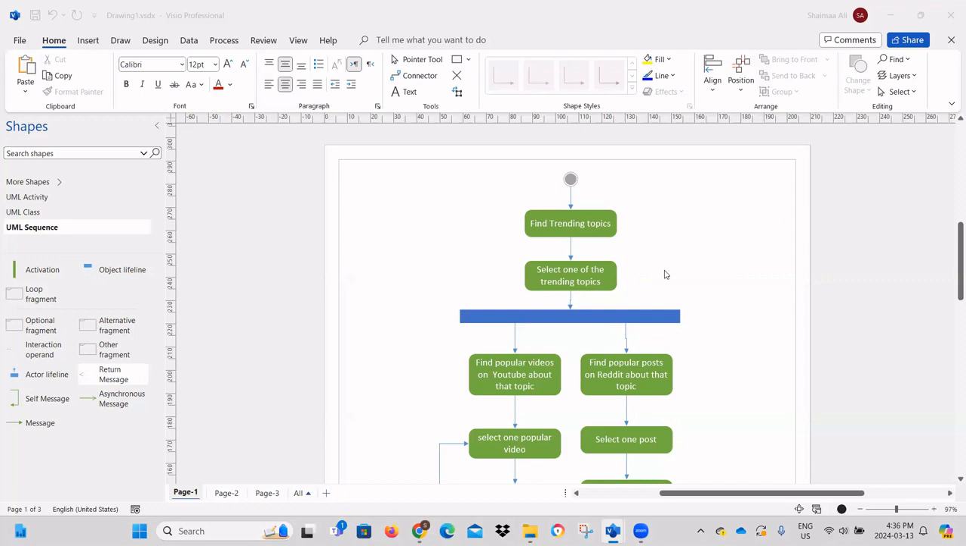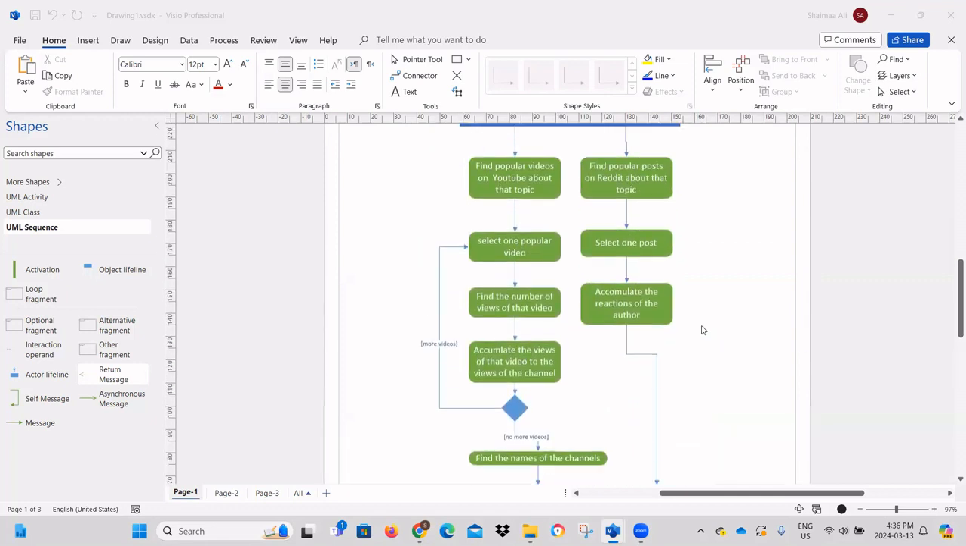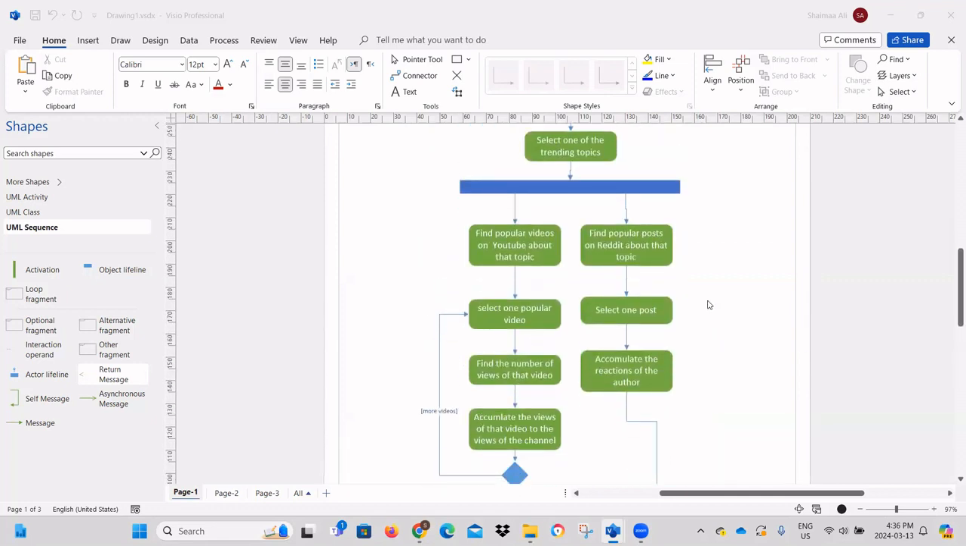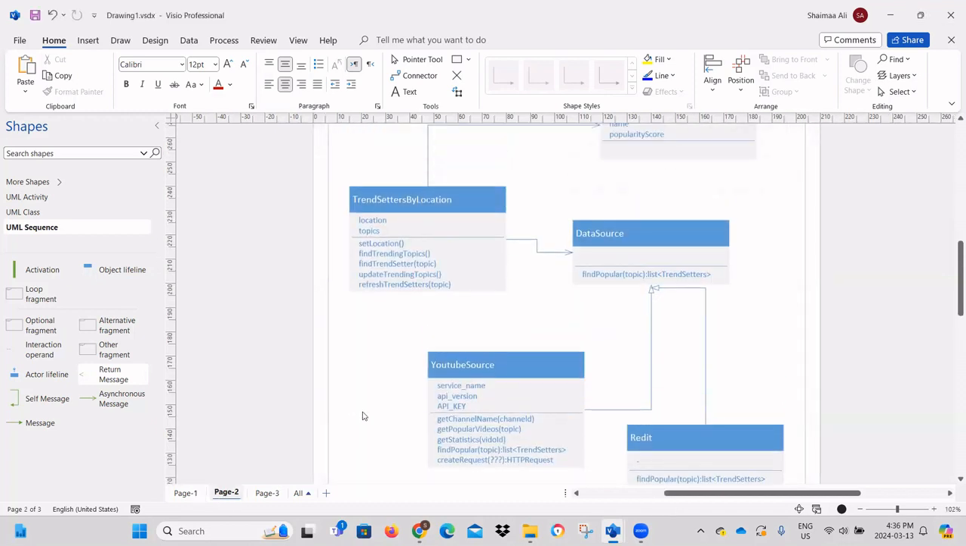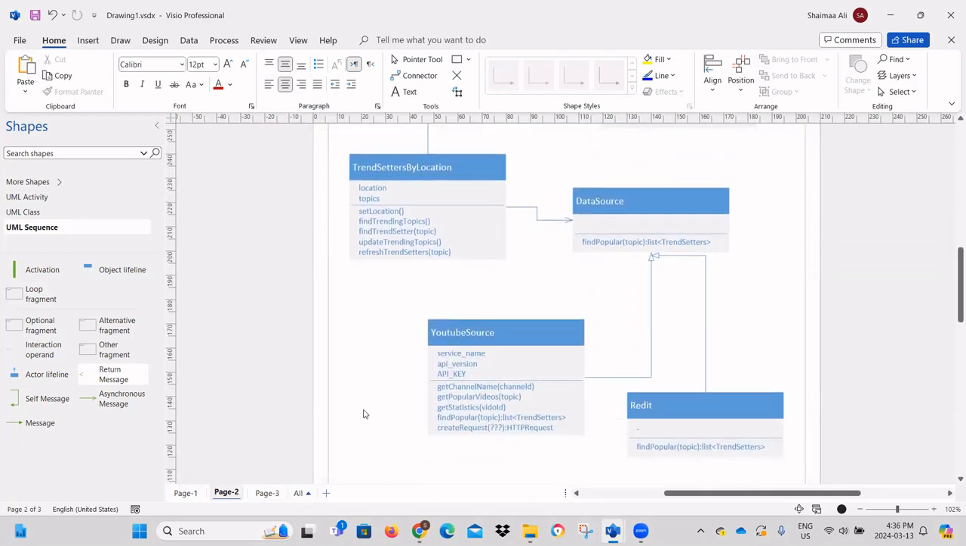So yesterday we looked at the trend setters problem. This was one of the behavior diagrams that we created earlier that describes the general process. This is an activity diagram, so it describes the steps and branching or parallel execution of steps. And then yesterday we created a class diagram based on our understanding. And now we're gonna try to create a sequence diagram for the most important functions here.